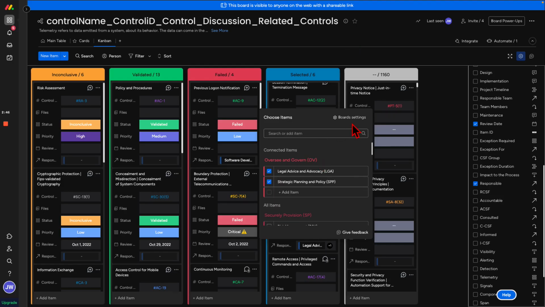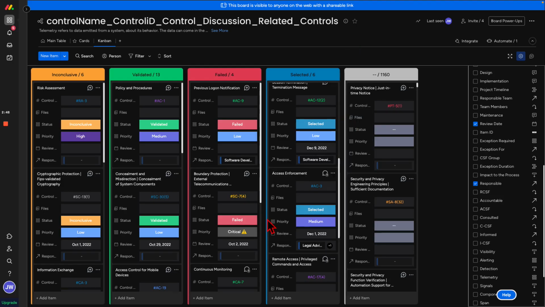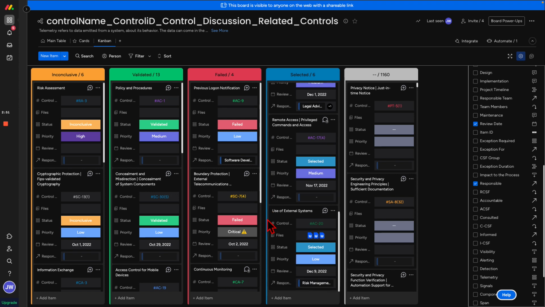So we are starting to learn about how we can use tools to communicate about projects and map them to our compliance framework.